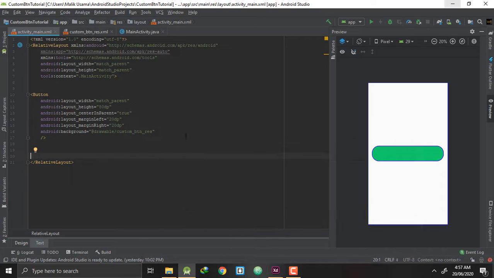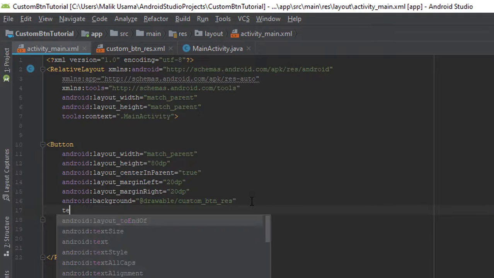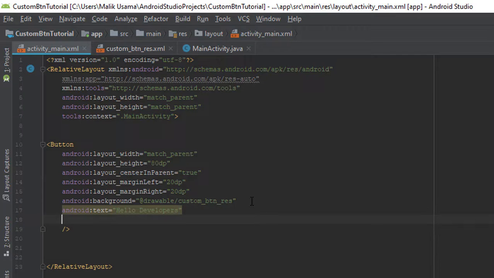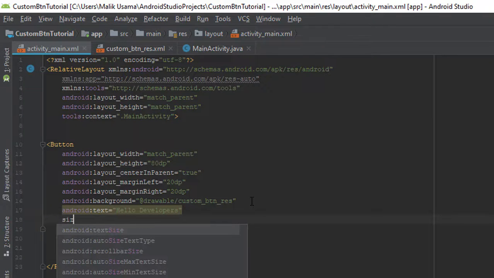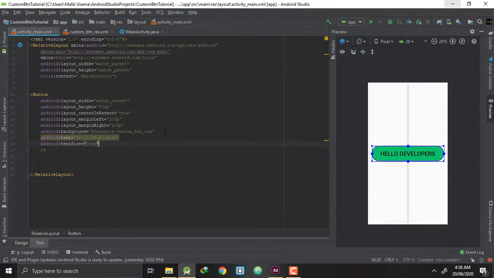So we will go back to our activity_main.xml and here we will write text. Now you can write here any text you want, but I will write here hello developers. And I will give it size 30 sp.